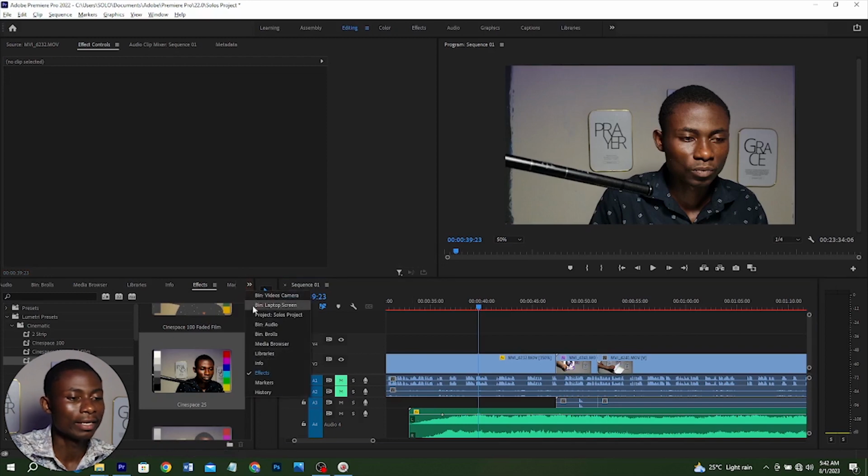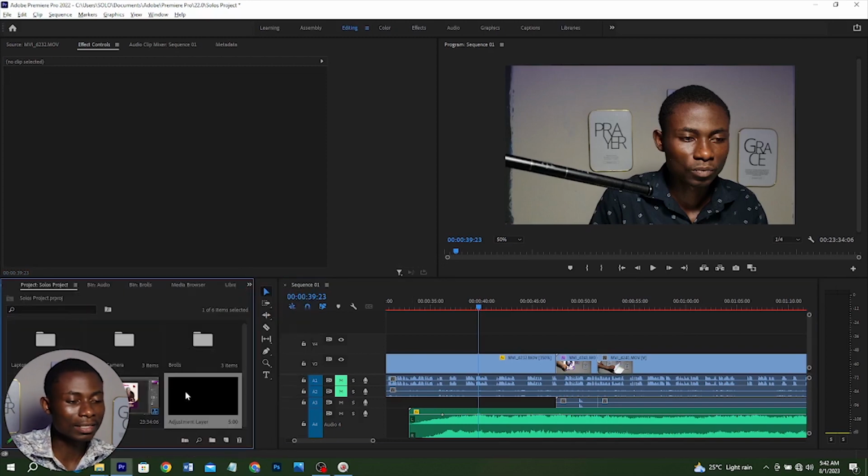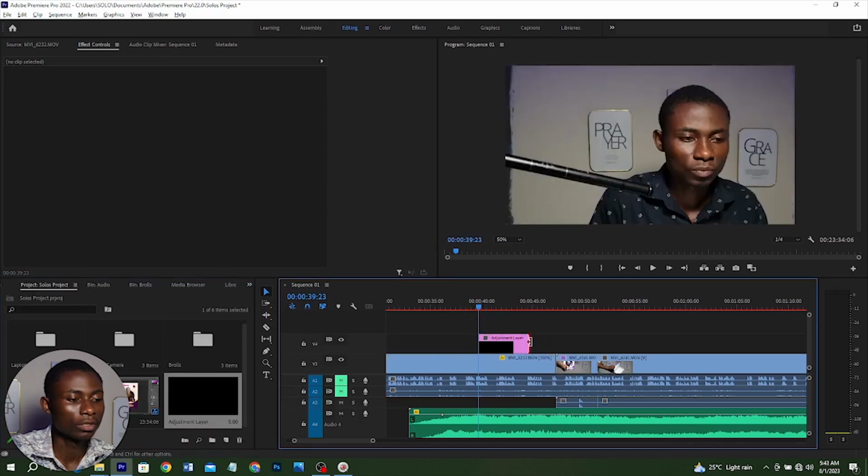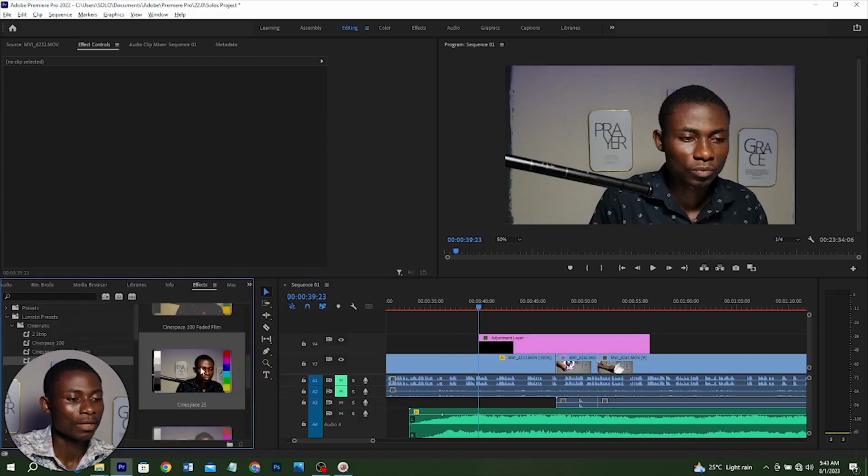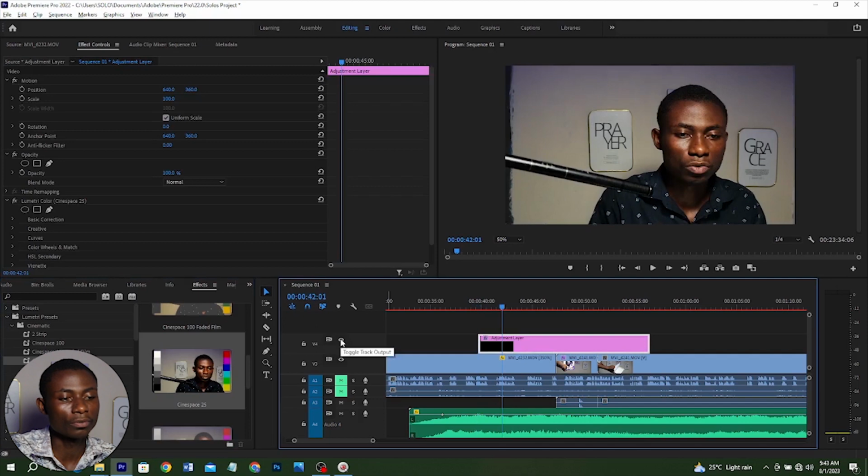So let me add a new adjustment and show you guys what I wanted to show you. Let's go back to effects, and then let's add another one. So this is it. You can click on this eyeball here to toggle before and after. This is before and this is after. So that is how you can color grade your footage in Premiere Pro.